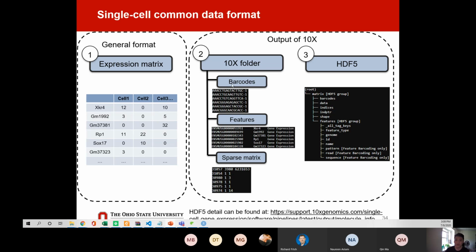First is barcodes. The barcode indicates the cells themselves. For example, cell 1 may be indicated by this barcode, and cell 2 is indicated by a second barcode. So each barcode represents one individual cell.